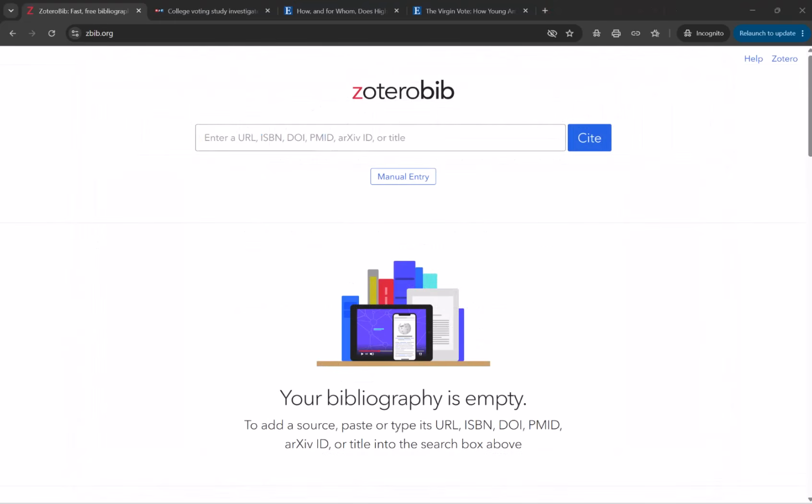If you have any questions about using Zotero or Zotero Bib, please contact the library.